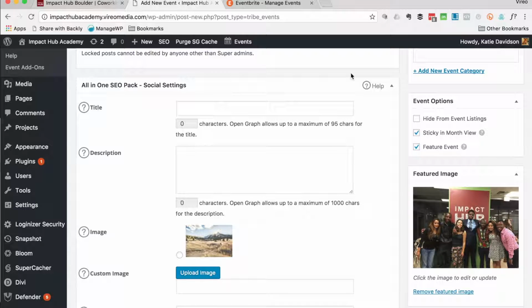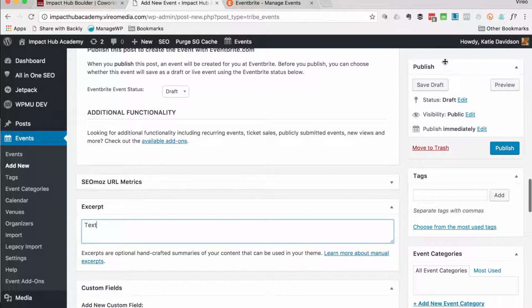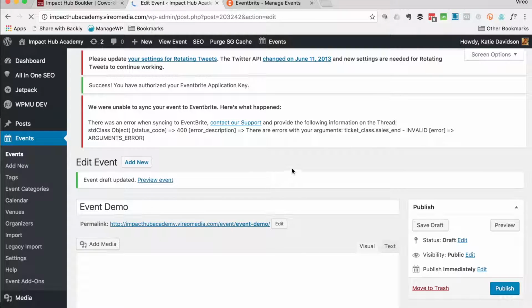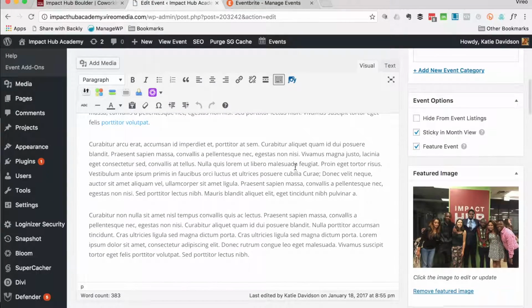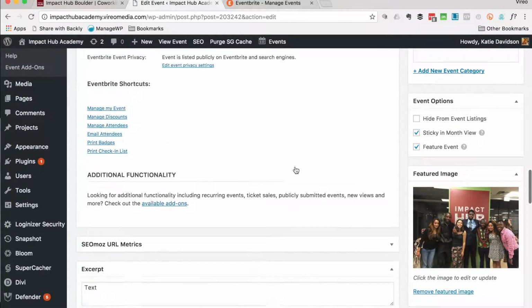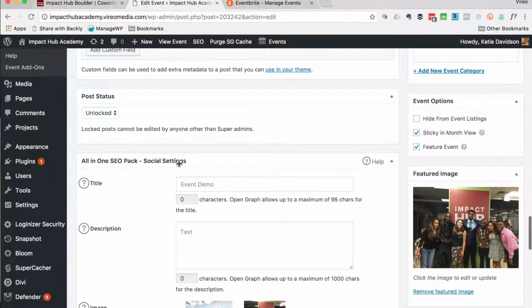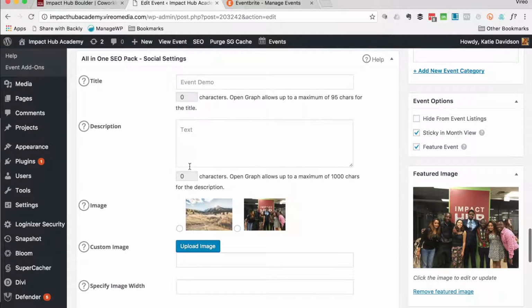Scroll down to the All-in-One SEO Pack settings. Most likely you won't see this image here, so you'll have to scroll up to the top and click Save Draft. Once the page has reloaded, scroll back down to the section that says All-in-One SEO Pack and select the image here.